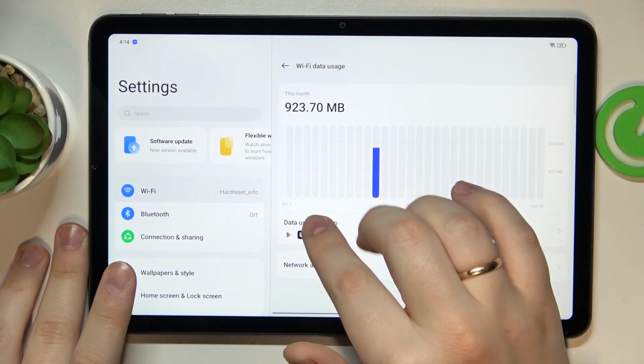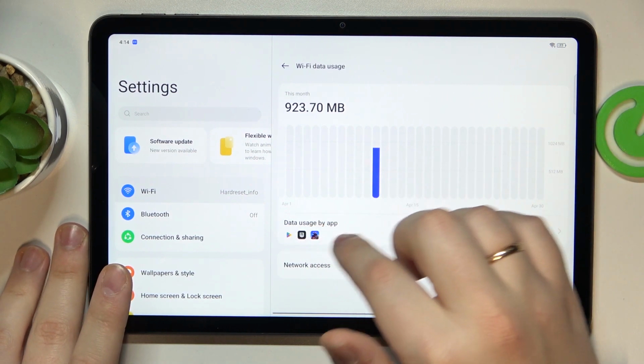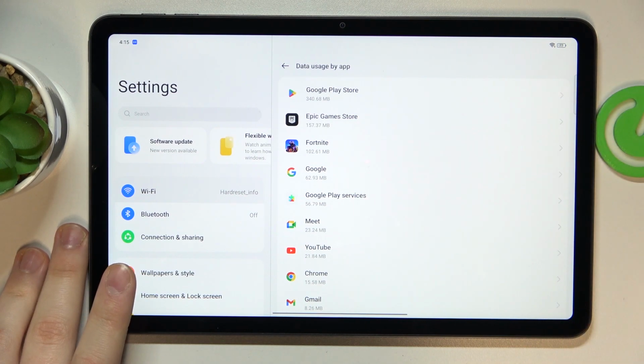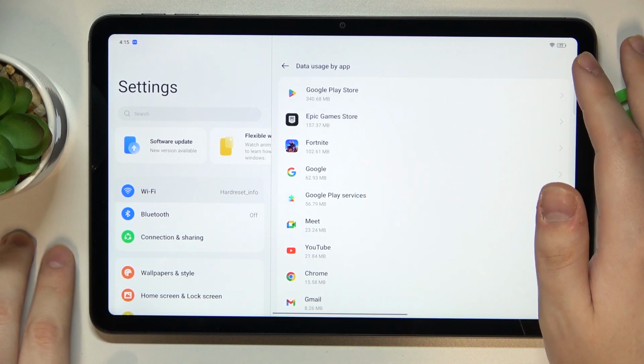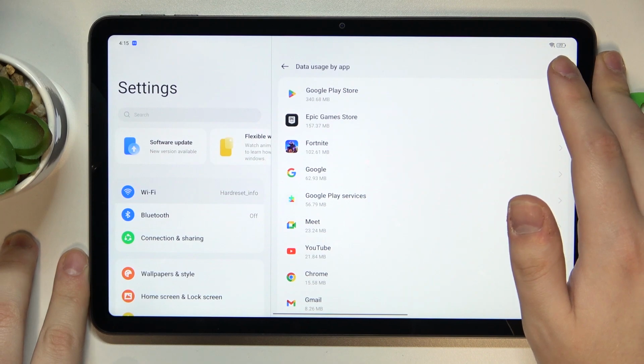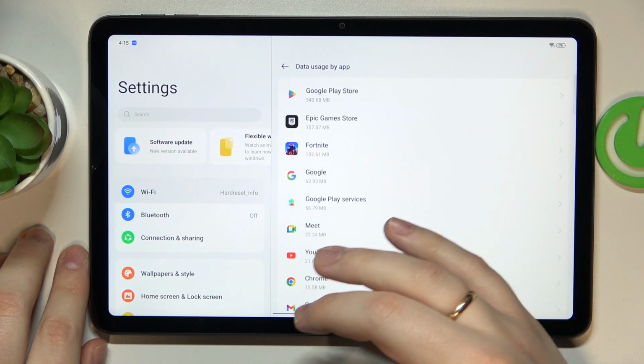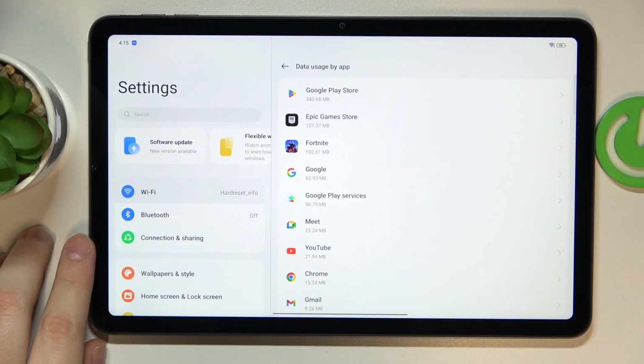through the Wi-Fi, as well as you can additionally open the data usage by app page and see the detailed stats or detailed data on how much data each application or service has used already.